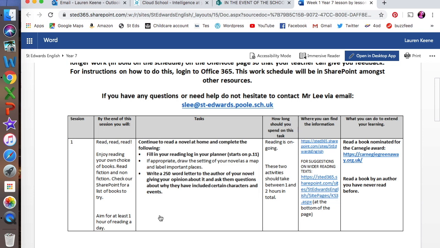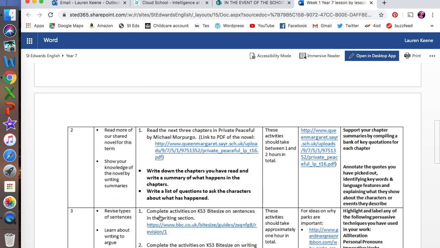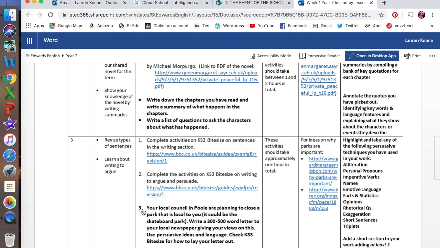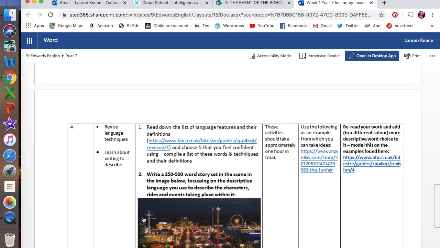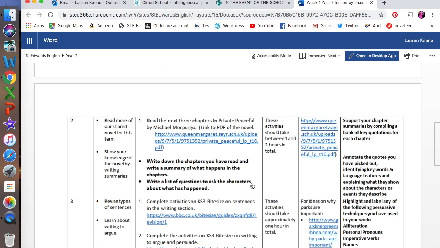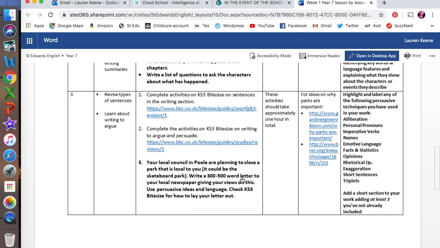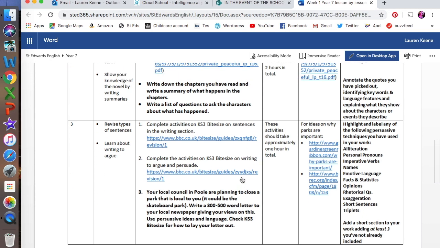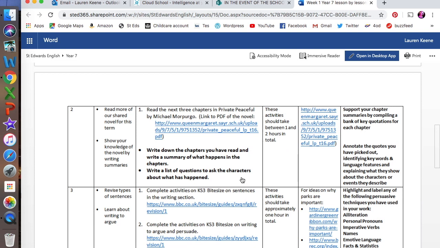But the expectation is to have carried out session 1. You've then got session 2, which is your second English class that week, third English class that week, and then your fourth English class that week. So these should all take about 1 to 2 hours. It depends how you work, it depends how quickly you get the work done. We're not asking you to spend hours and hours on this. So just take your time, no pressure.